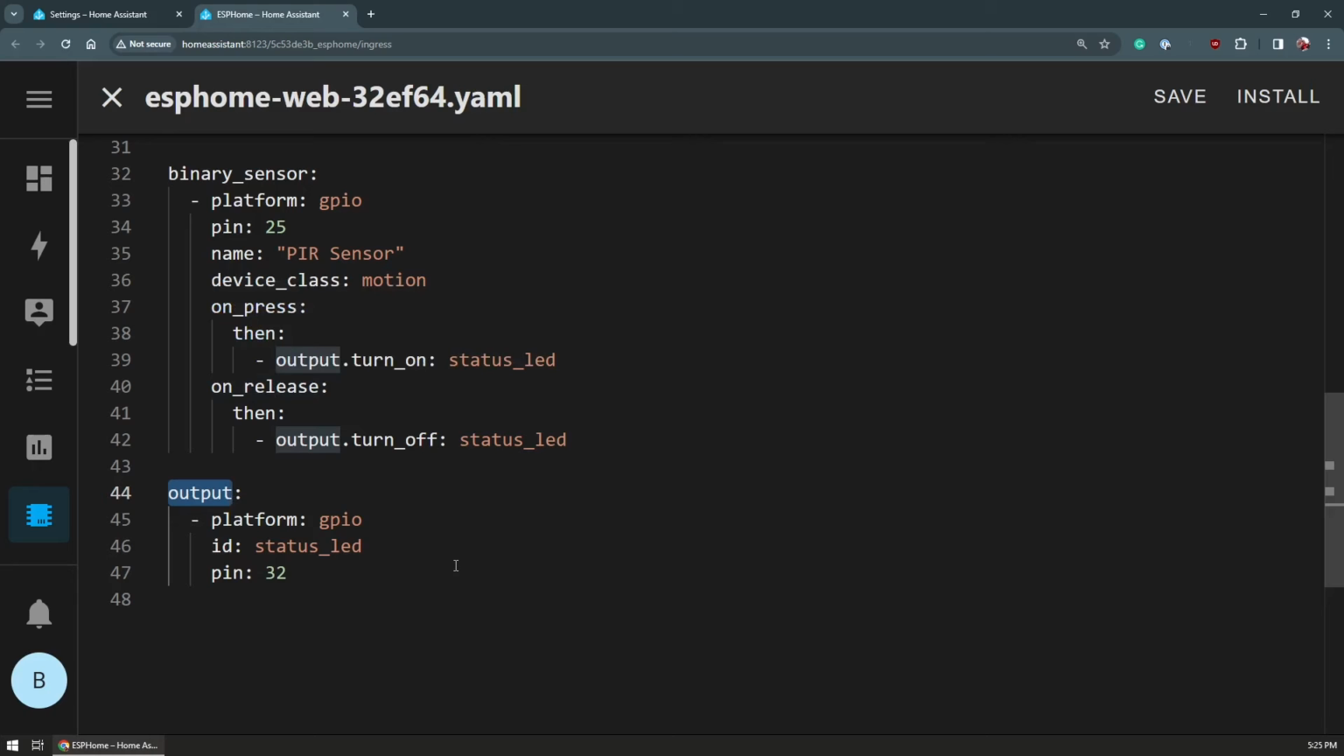So it works exactly the same as it worked in the Arduino, but now we can control the movement and react upon it based on the ESPHome and the Home Assistant platform.